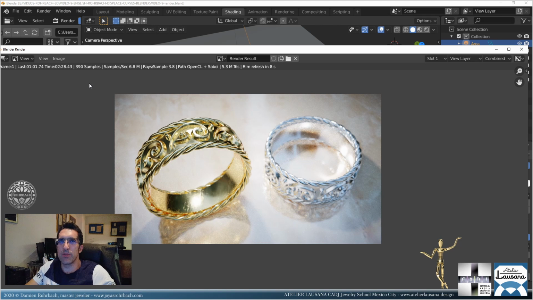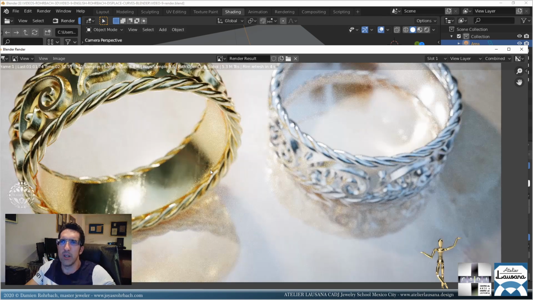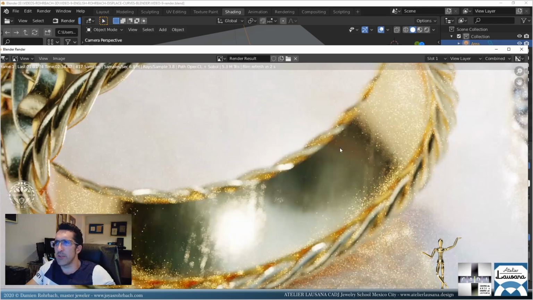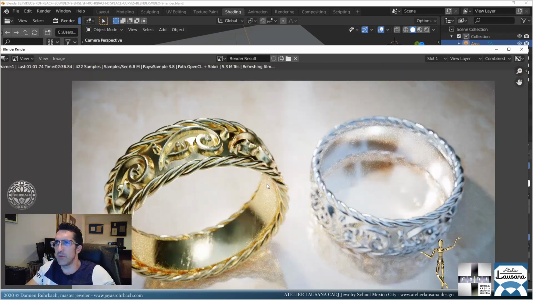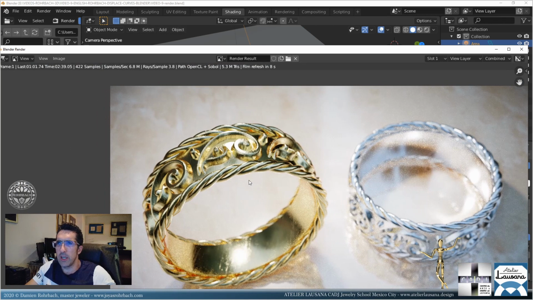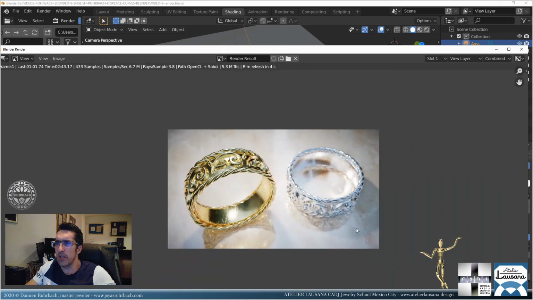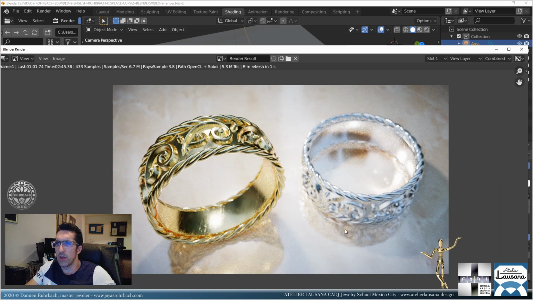Okay, now samples, it's going pretty fast, 390, that's already pretty good. That's already really good. We can see that these areas are very noisy, even with the clamping turned on. But the bump on the ring is looking very nice already. The shadow is smooth. The light is pretty nice, good contrast.